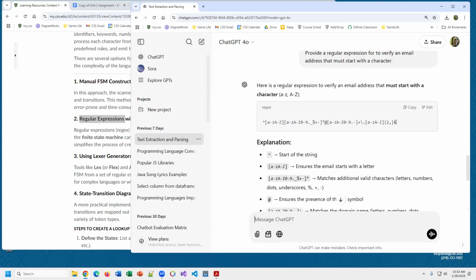This is like a regular expression. Have you ever seen things like this? It is saying the first thing has to be a character, lowercase a through z or uppercase A to Z. So that's the symbol that takes the place of a single character.